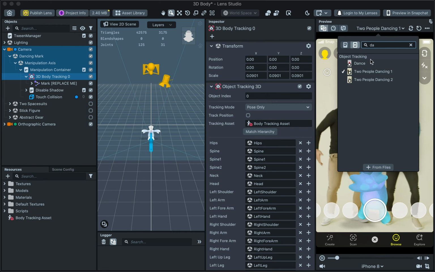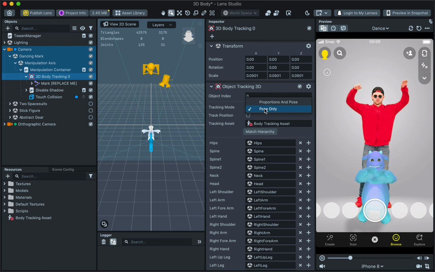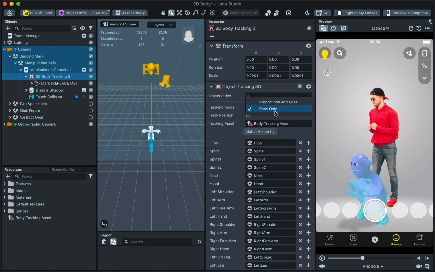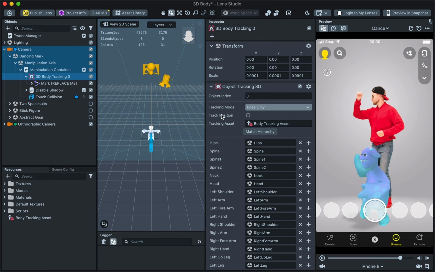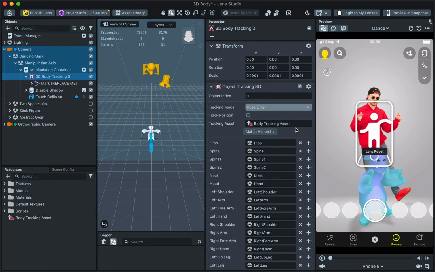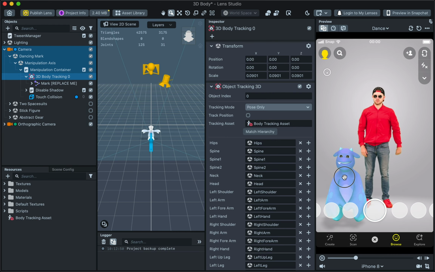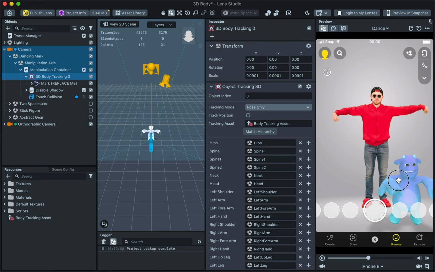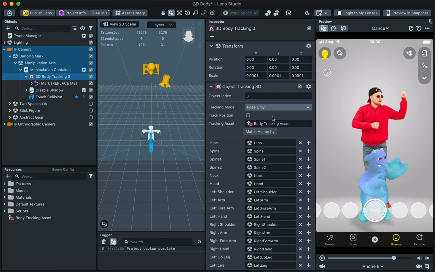Below that, you can choose how your character tracks the body in the tracking mode dropdown. Here, we chose pose only because our character is not on top of the Snapchatter's body, and we do not want the character to stretch to match them. Next, we have the track position checkbox, which tells the lens whether or not you want the character's position to match the position of the Snapchatter. Similarly, because we're not attaching the character to the body, we don't need to check this box.